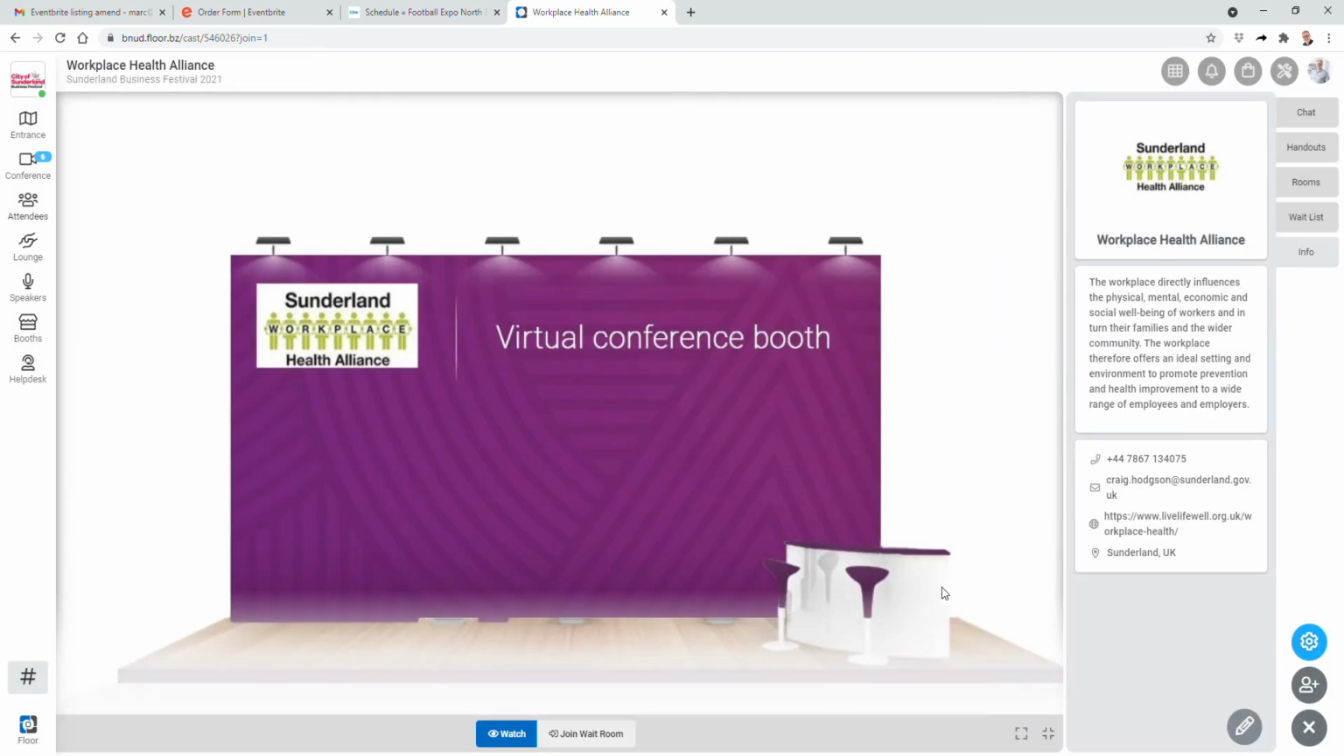So how does the booth work? As a booth host or a booth manager, as you enter your booth, it will put you in what is called your front desk. It's a bit like your reception area. To meet and greet any visitors, you will need to sit at your meeting room.